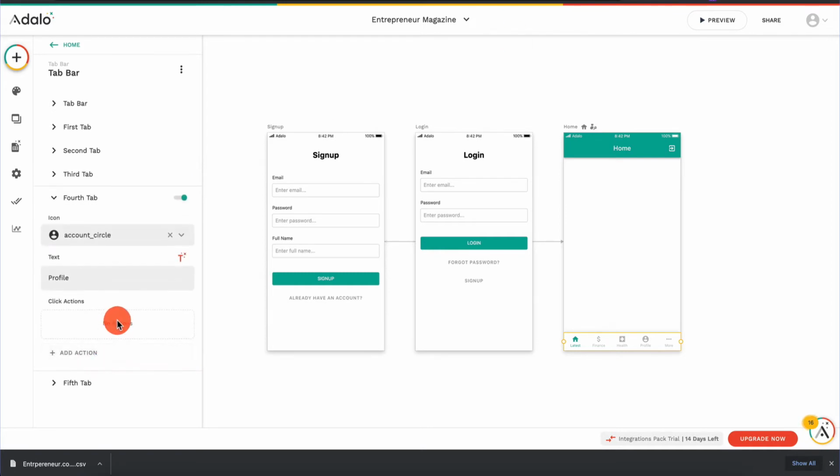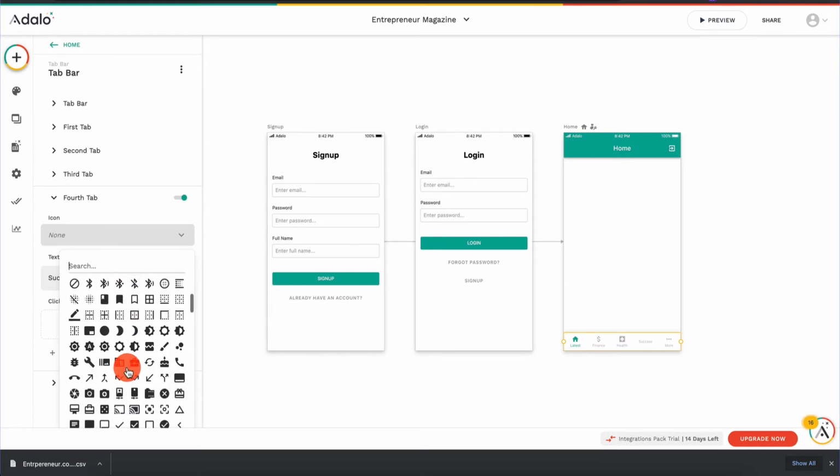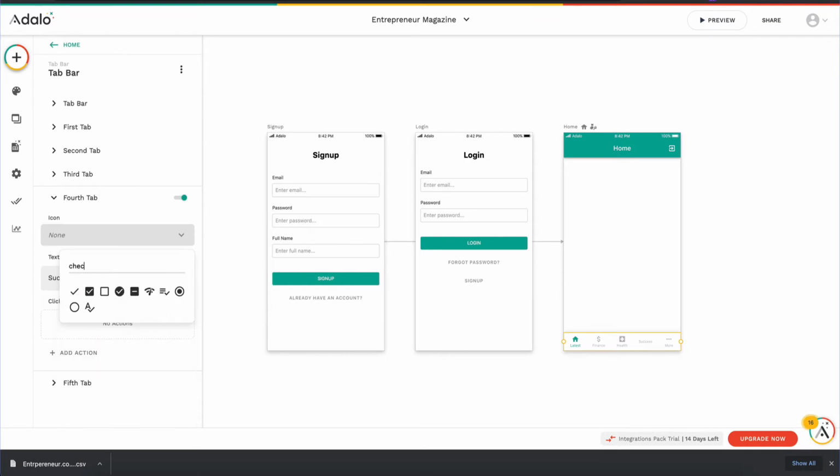So we're going to go to the fourth tab, and we're going to pick strategies. Strategies doesn't fit. How about success? Success. That looks pretty good. And we're going to pick an icon here. Let's see what kind of icon we can pick. Maybe a check mark or something like this for success.